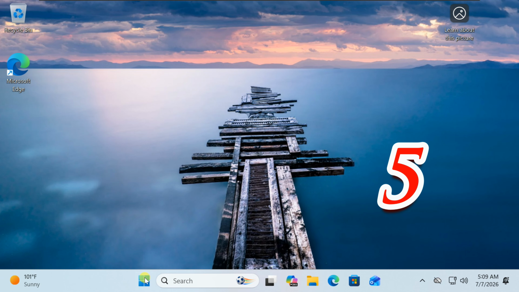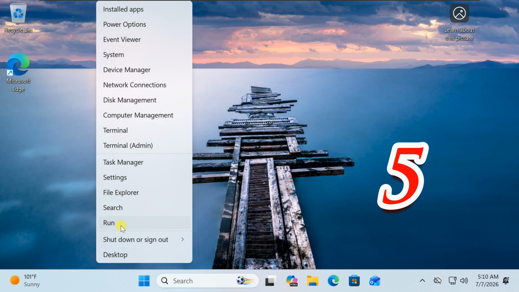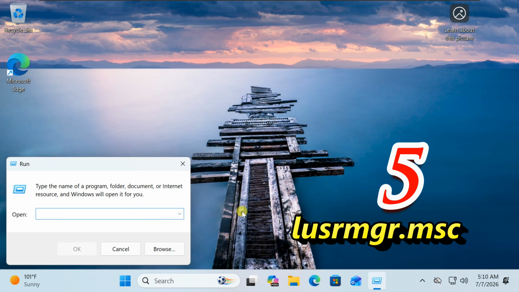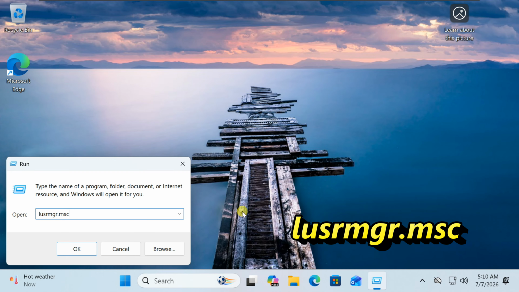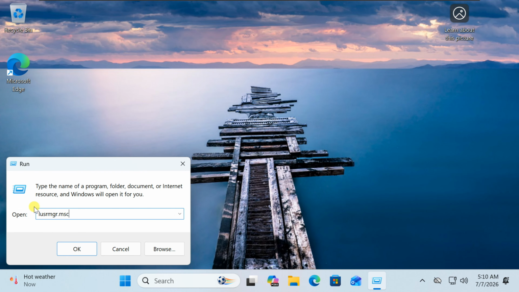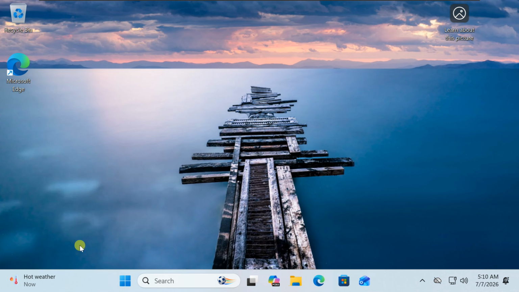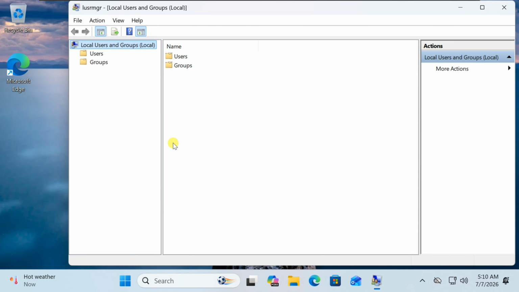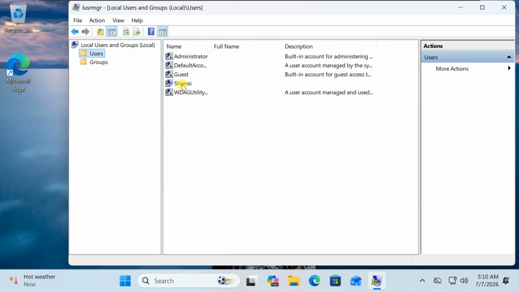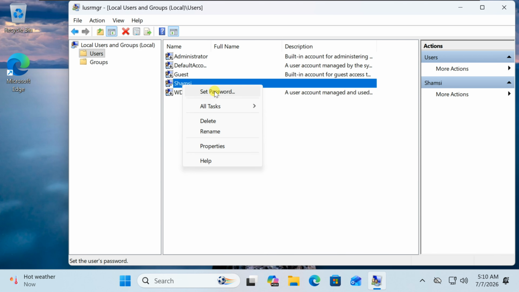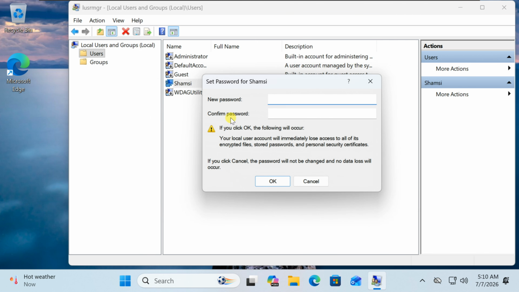Method 5. Using Run. Right-click Start button and select Run. Type lusrmgr.msc and press Enter. This opens Local Users and Group. From here, follow the same steps shown in Method 3 to set your password. Afterward, sign out and log back in using your password.